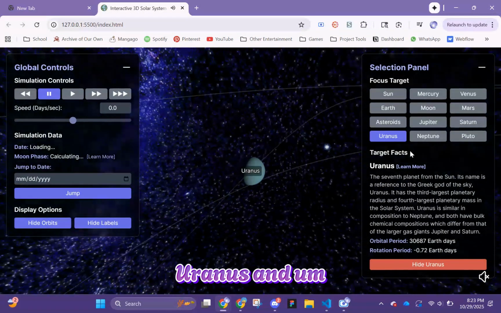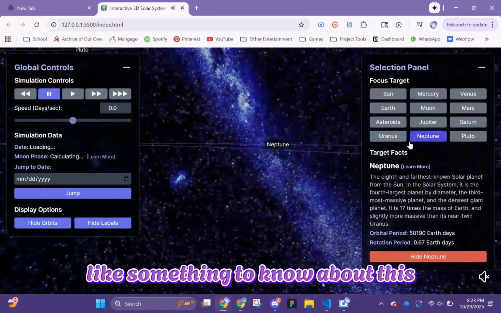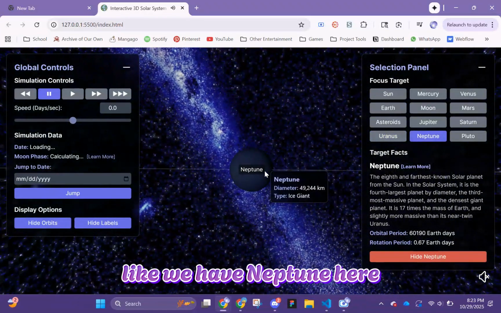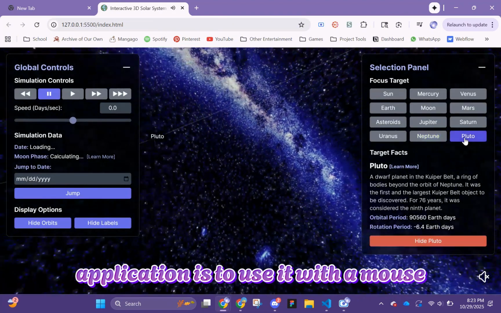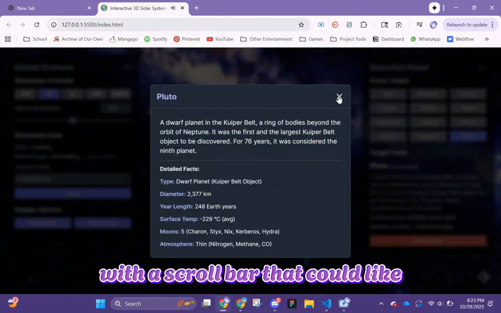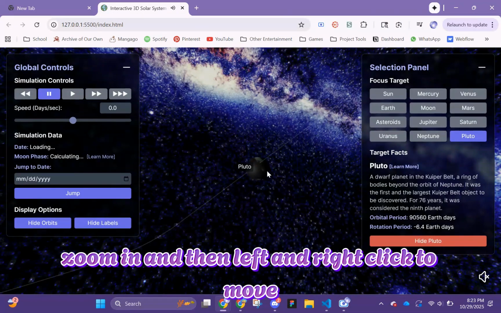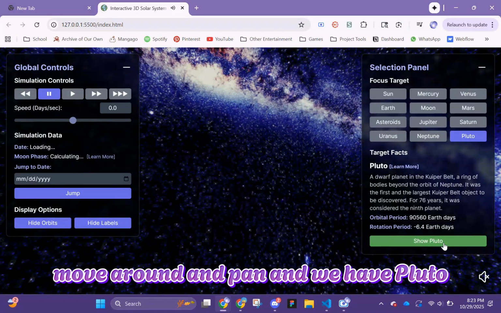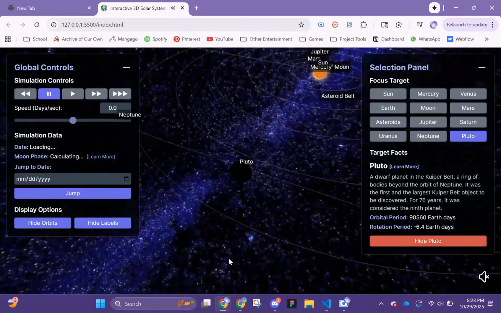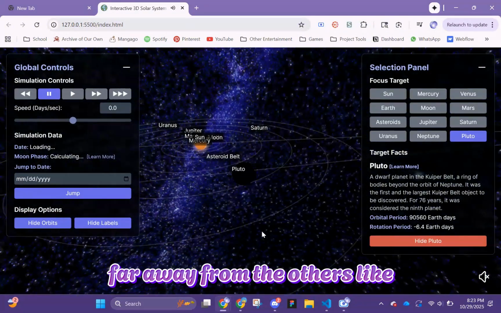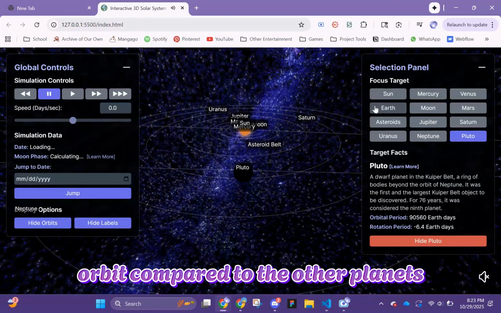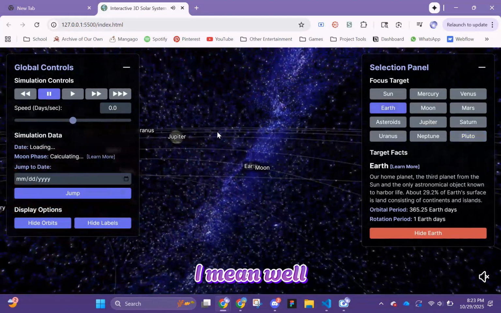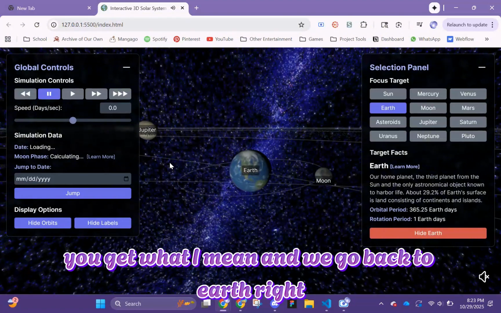Uranus. And something to know about this, we have Neptune here, but the best way to use this application is to use it with a mouse with a scroll wheel that can zoom in, and then left and right click to move around and pan. Then we have Pluto, which is a dwarf planet, and it's really far away from the others. It has a very distorted orbit compared to the other planets. I mean, well, it is a dwarf planet, but you get what I mean.